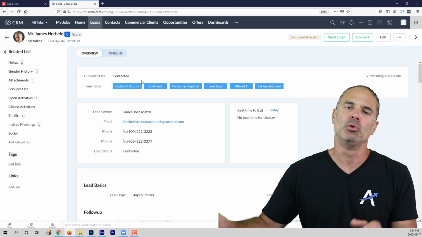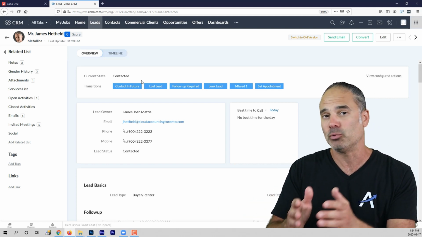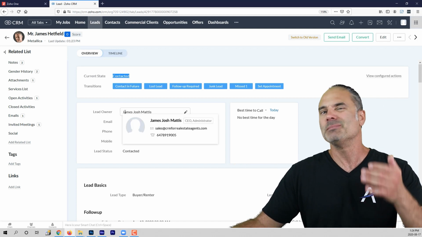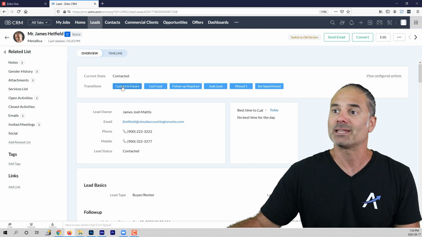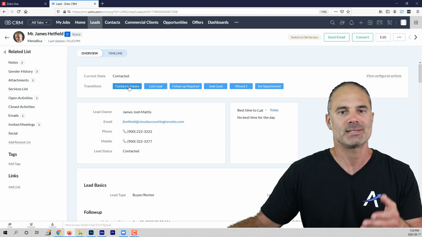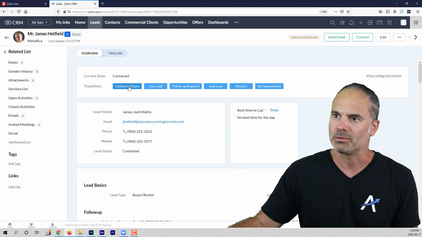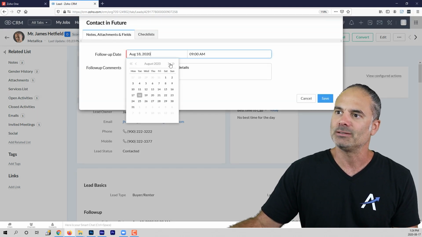And the way that this blueprint is created is that every step is a logical point. For example, if I just clicked on contacted, it means that I was on the phone with James. And then the system will let me enter some other options. For example, maybe James said that he likes to sell his house, but not right now, maybe in the summer. So I will click on contact in the future, and I will enter here the date that I like to talk to James.